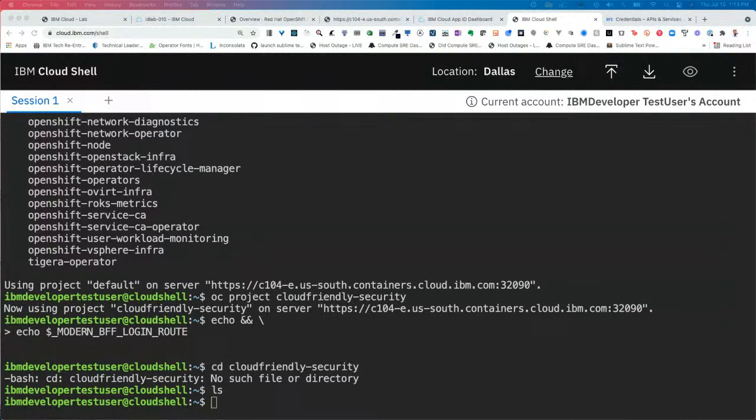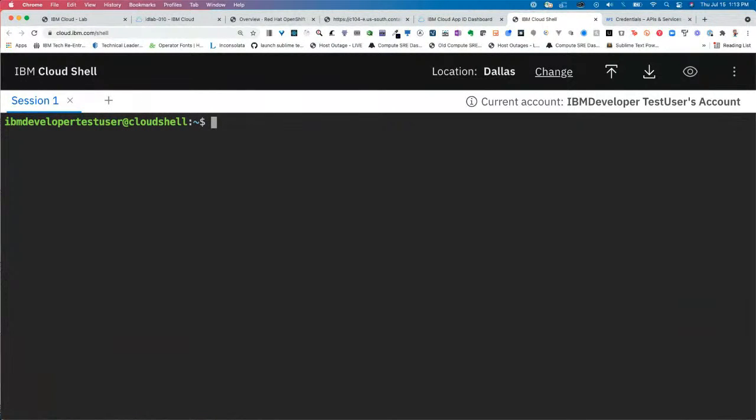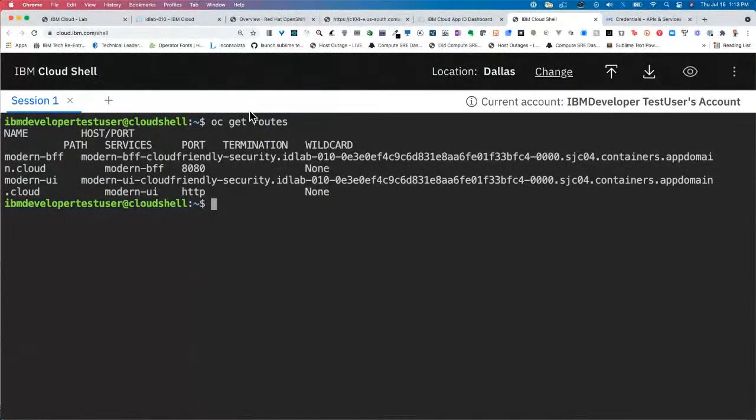Yeah, everything should be deployed. Because I deployed the 3 microservices and I configured everything. I just need to display the external route. Oh, so oc get routes? Let's see, get routes. Ooh, look, that looks good. You saved the day. Okay, so I need the modern BFF.